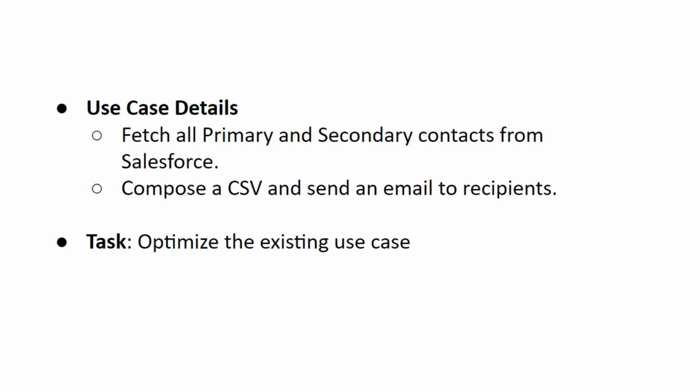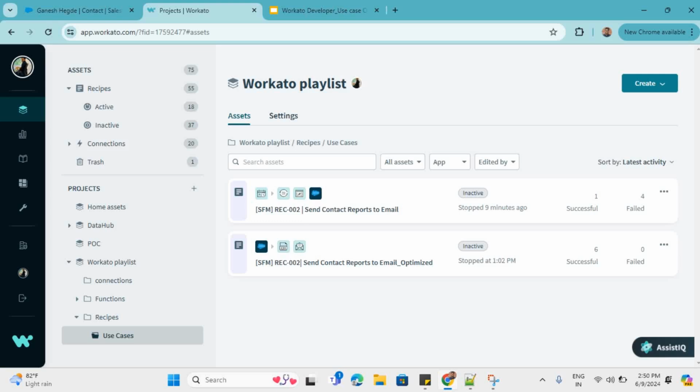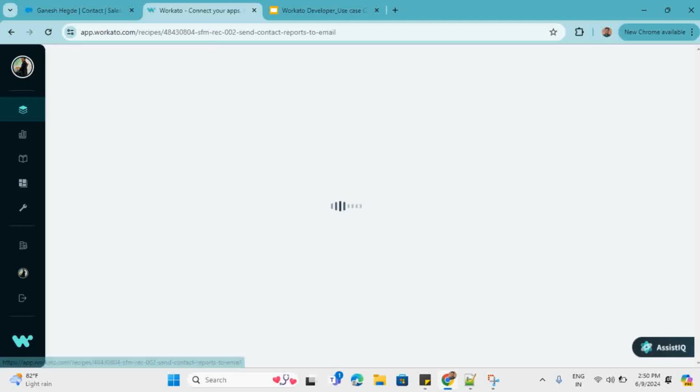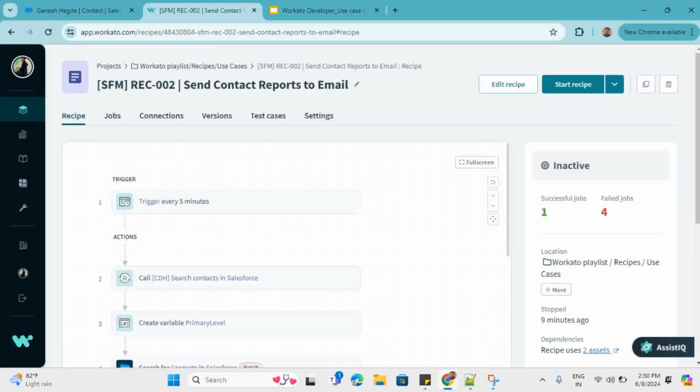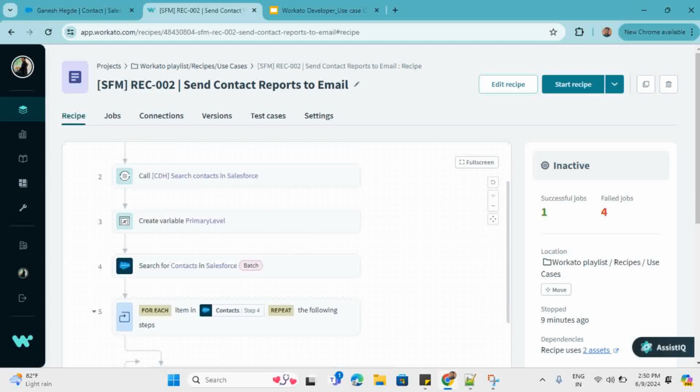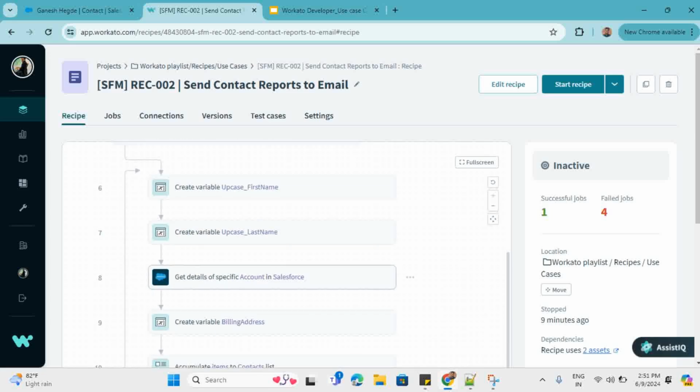Okay, let's go to our workspace now. Once you log into your workspace, there will not be any projects or recipes available for you, since I have already built them. I'll be showing you how the use case was built previously. Let's go to the improper practice which they followed, and we can see how many tasks they've used and how many steps they have built for getting primary and secondary contacts from Salesforce.